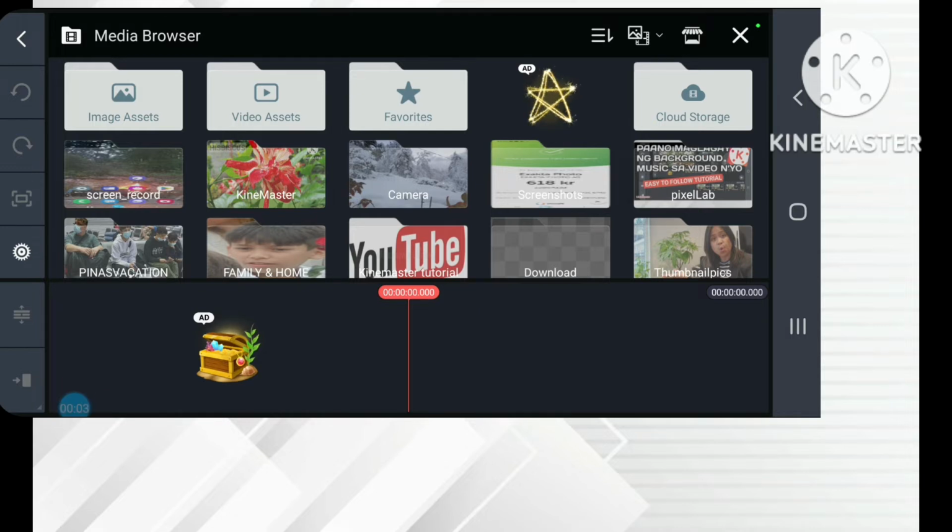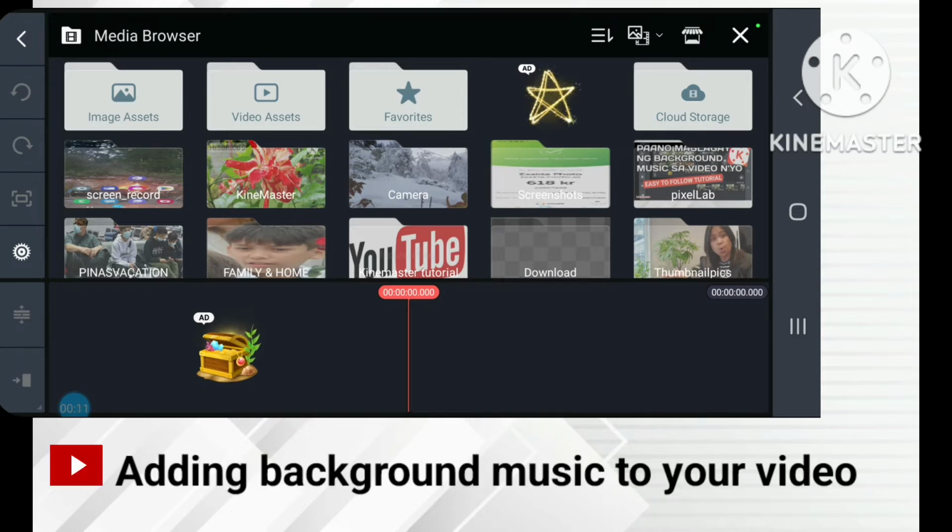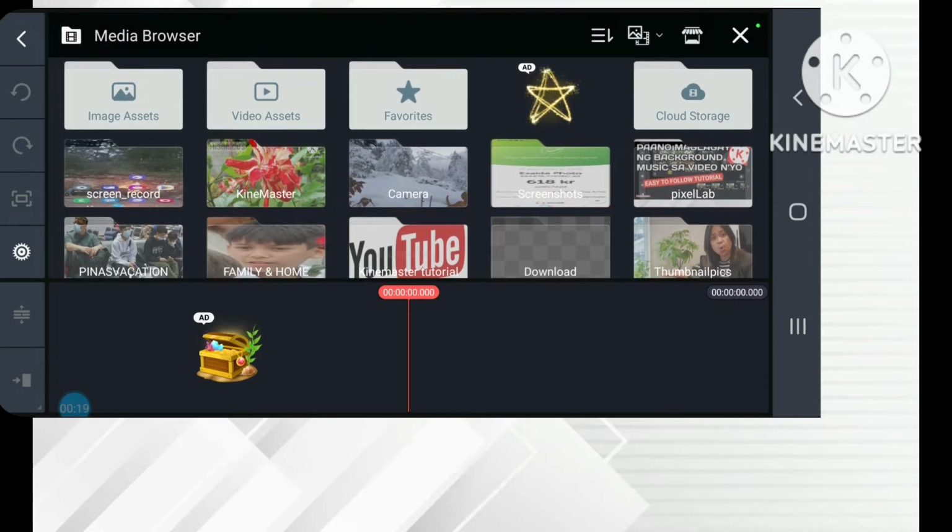Okay, so now we will choose the video that we want to edit, but this time actually we will be showing you how to put background music in your video, so that when people watch it, it's not so boring. They will listen to some music that will be good for their ears. And by the way, it's free in Kinemaster. The only thing, if you pay, is that there will be no watermark, but it doesn't matter. If you're just a beginner, just start Kinemaster without paying anything.